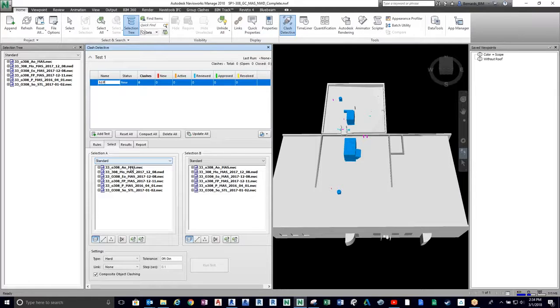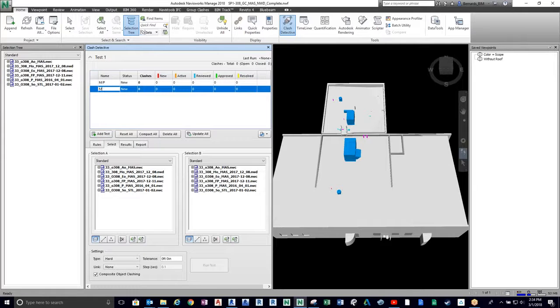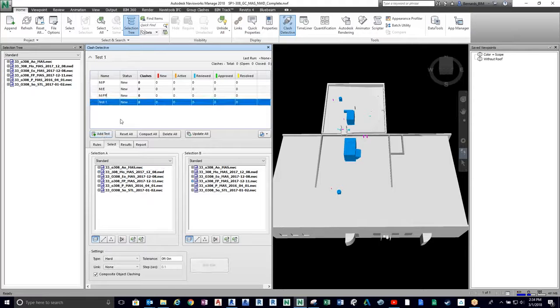Mechanical against plumbing. Go down here and click on the Select tab. Pick your mechanical, pick your plumbing. Add another test. We'll do mechanical, electrical. Go down, pick mechanical, pick electrical. Add another test. Do mechanical, fire protection. Pick mechanical, pick fire protection.